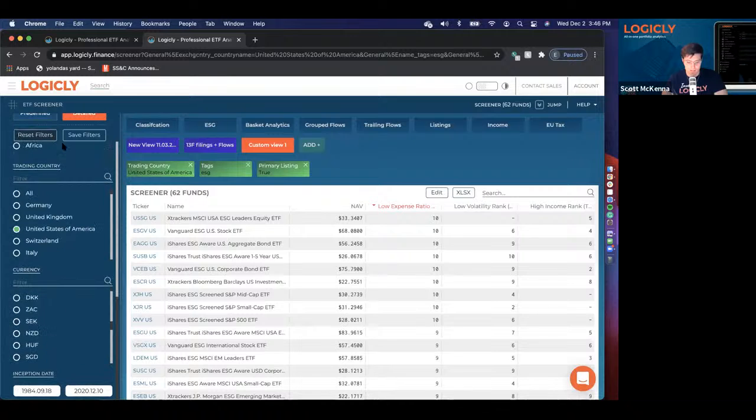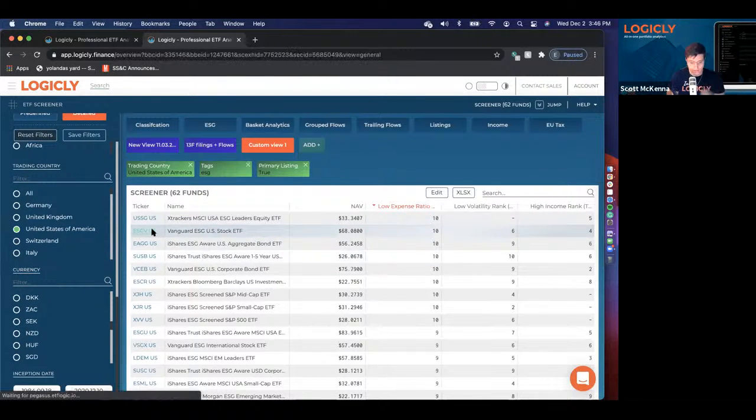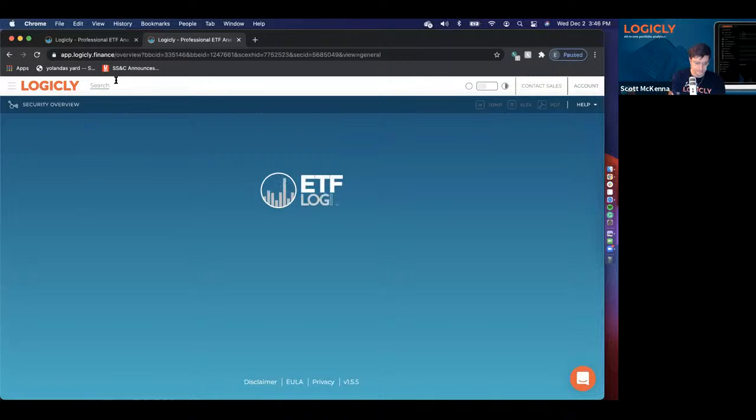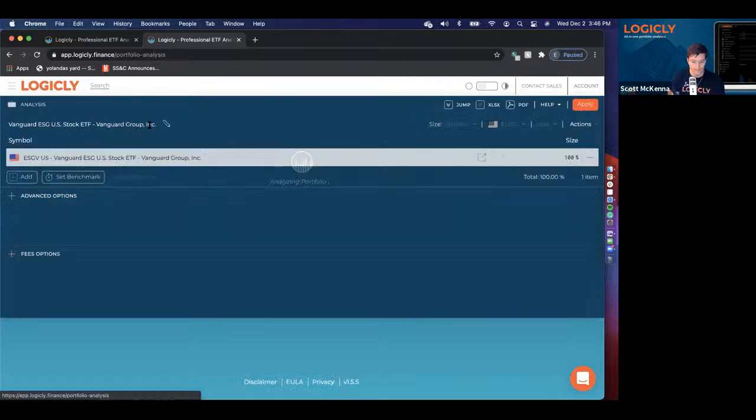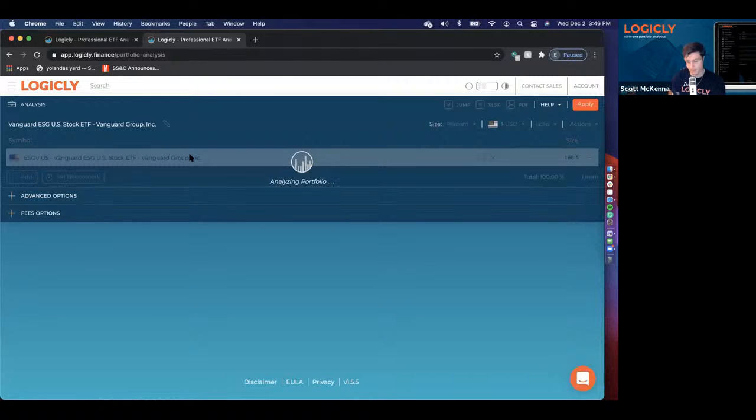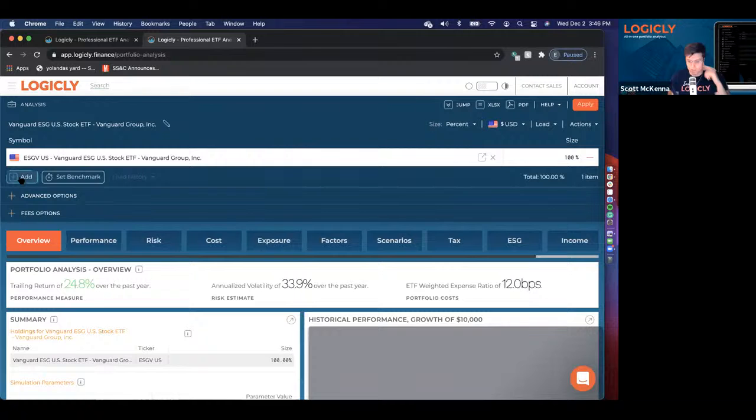Yeah, definitely. Let's just say we wanted to go with ESGV, right? So we'll click that. Then we click that analyze button, right? And so now that pulled it into the portfolio analysis tool, but I want to see how it would fit in a portfolio, right? So there's a couple different ways you can upload it.